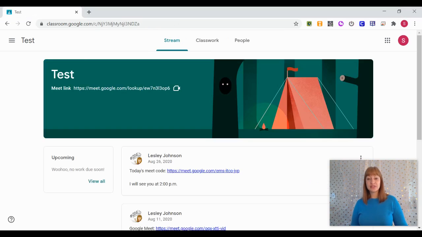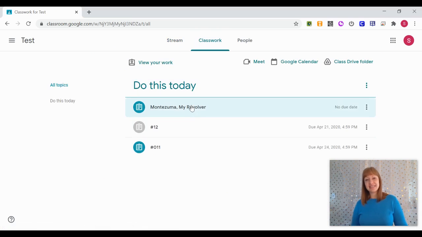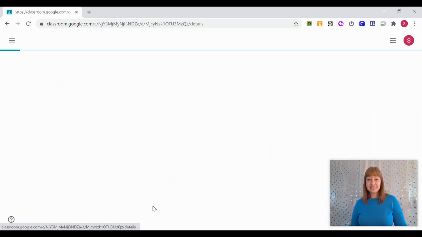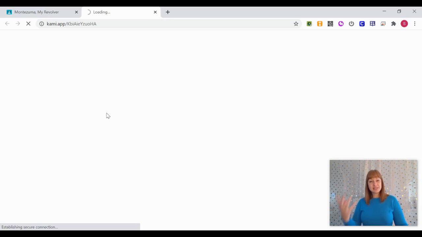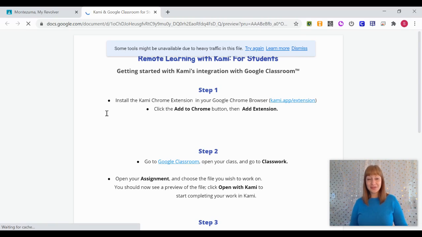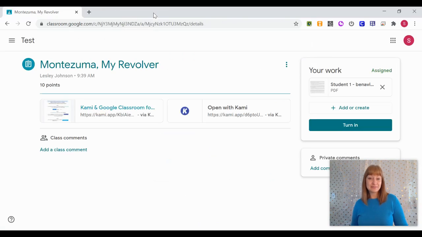Now let's go to our student view and show the updated stream, or we could go to the classwork page to see Montezuma, My Revolver. As the student, when I click on it, I see those 3 resources, and I do see the PDF over here, but let's start from the left and work to the right. So we have our Kami and Google Classroom instructions. So it tells how to do this particular assignment in Kami.